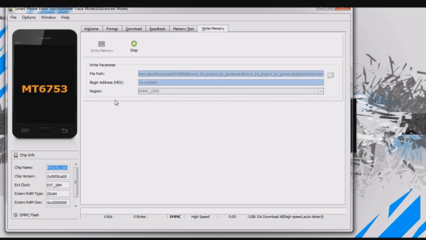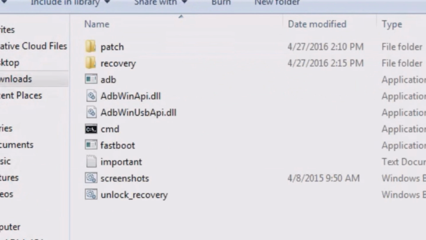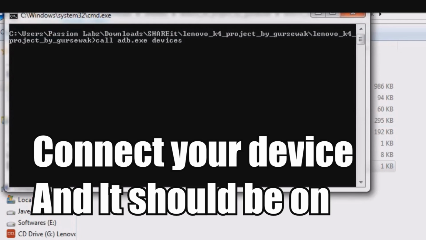Now remove your device and power it on. Now open this folder and open this unlock recovery and connect your device and you are done.